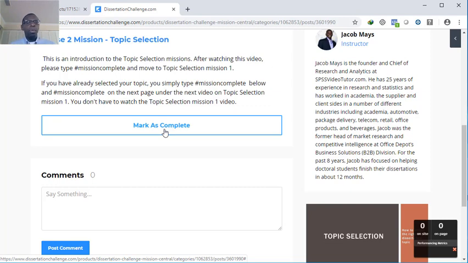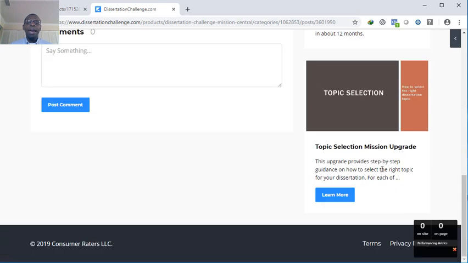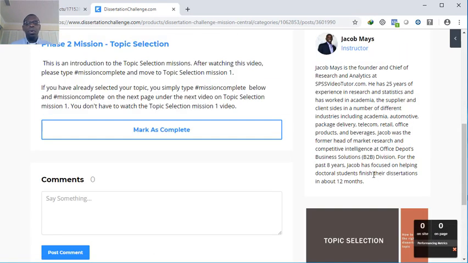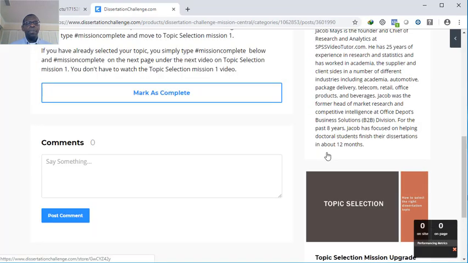And then you can upgrade from that page if you want to, because you're always going to see this topic selection mission upgrade. So all of the missions are going to have upgrades if you need them. Whether it's chapter 1, 2, 3, 4, 5, there's always going to be a mission upgrade when we get to that portion of the mission where you can upgrade for more detail and more hand holding.